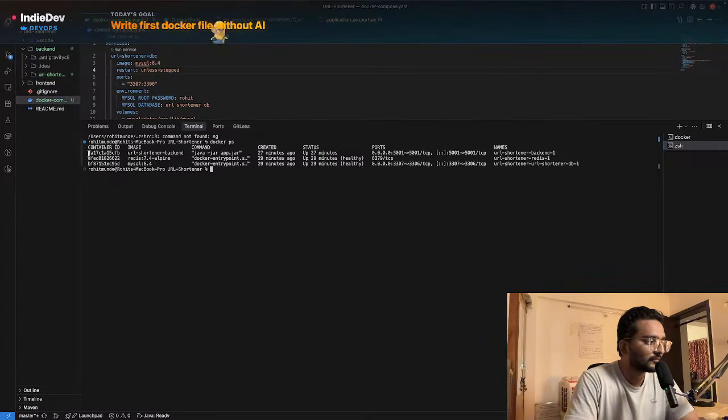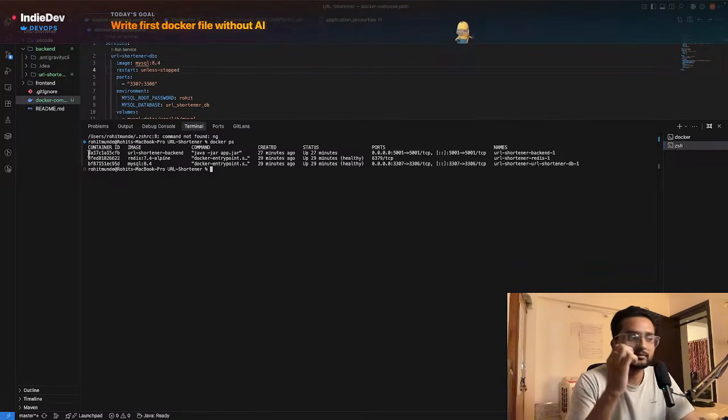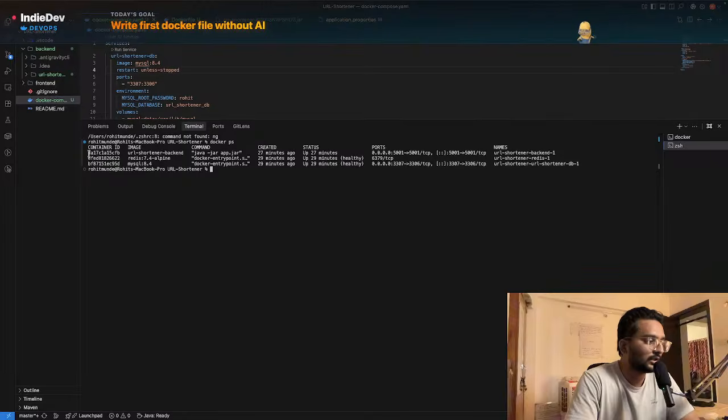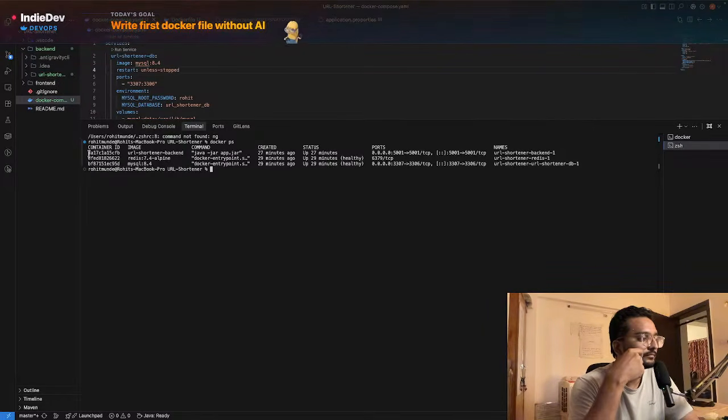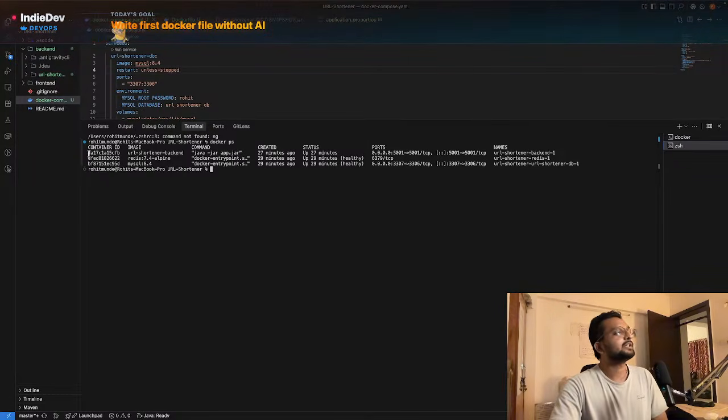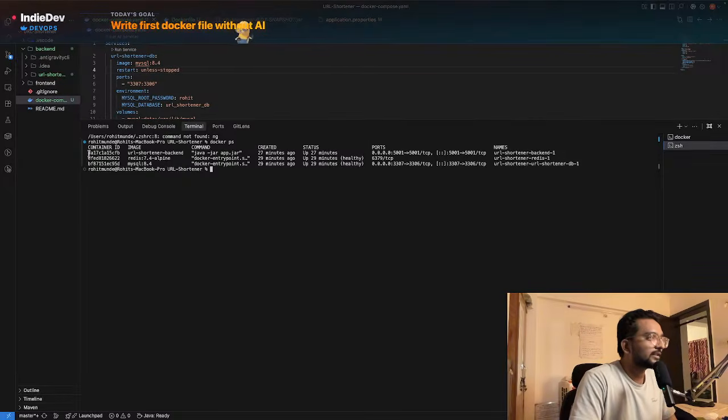Let me do this rebuild. Maybe building it again might solve the issue. Let me do Docker Compose down. Hey, what is this, bro? Because of the path? Okay, if I don't even give this, still will it work?